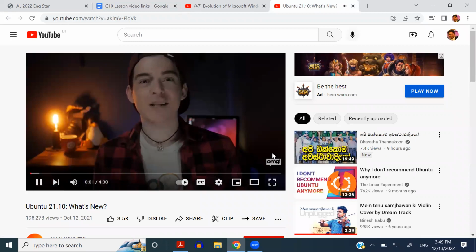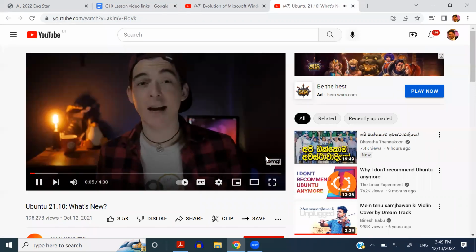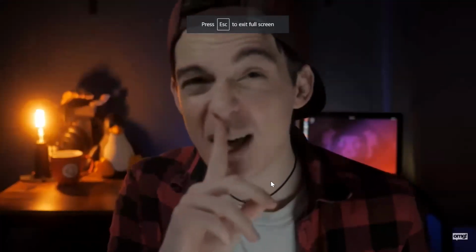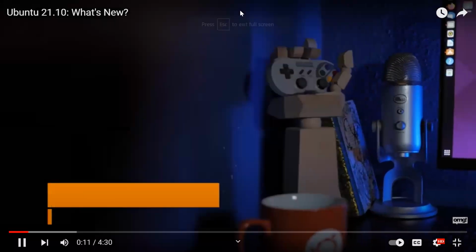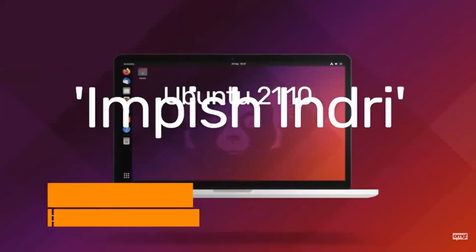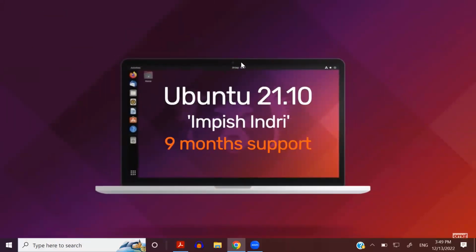In this video, we look at Ubuntu 21.10's new features and key changes to help you decide if it's worth installing or upgrading to, and spoiler alert, yeah, it is. Ubuntu 21.10 has 9 months of support. New features. It doesn't sound like a lot, but remember, you'll be able to upgrade to Ubuntu 22.04 next April, and that's supported for at least 5 years.